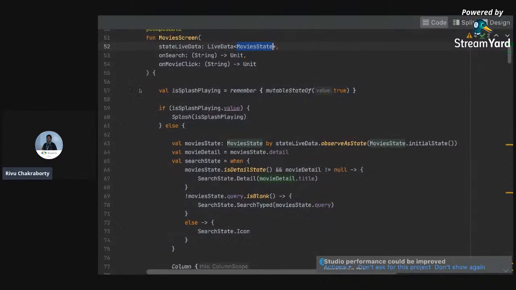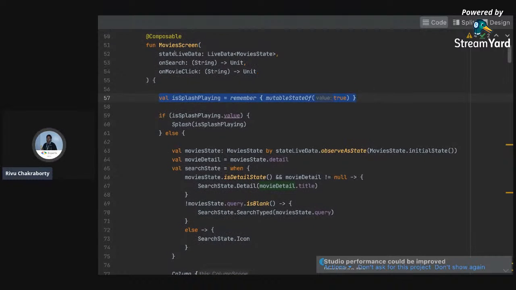And so the first thing we're doing is that we are checking if it is a splash screen. Now, how do we know it is a splash screen? So when the movie composable or movie screen is first called, then it is a splash screen, right? Because we always begin with a splash screen. Now, by default, the splash screen will be true, right? And once we have shown the splash screen, it will be false.